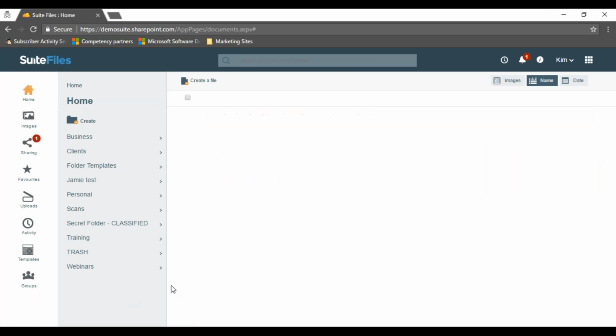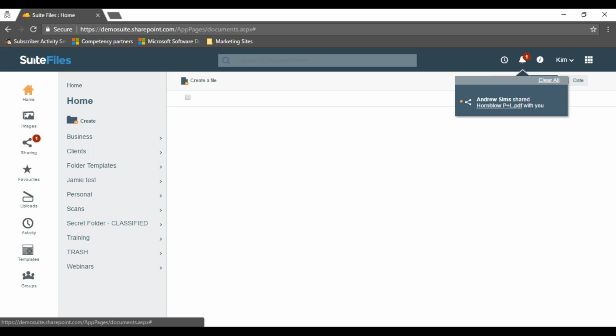Let's go now and have a look at SuiteFiles over here. You can see up in the top right here, I'm actually logged in as Kim, so this is one of the users who I shared the file with. Now, there's a couple of notifications that are on the screen at this stage. Top right of the screen here, the little bell or notification icon has the number 1 on it. That indicates that there is a new notification. If I click on that, you can see Andrew Sims shared hornblowpnl.pdf with you. Now that notification, as soon as I click on anywhere outside this little form, will disappear.